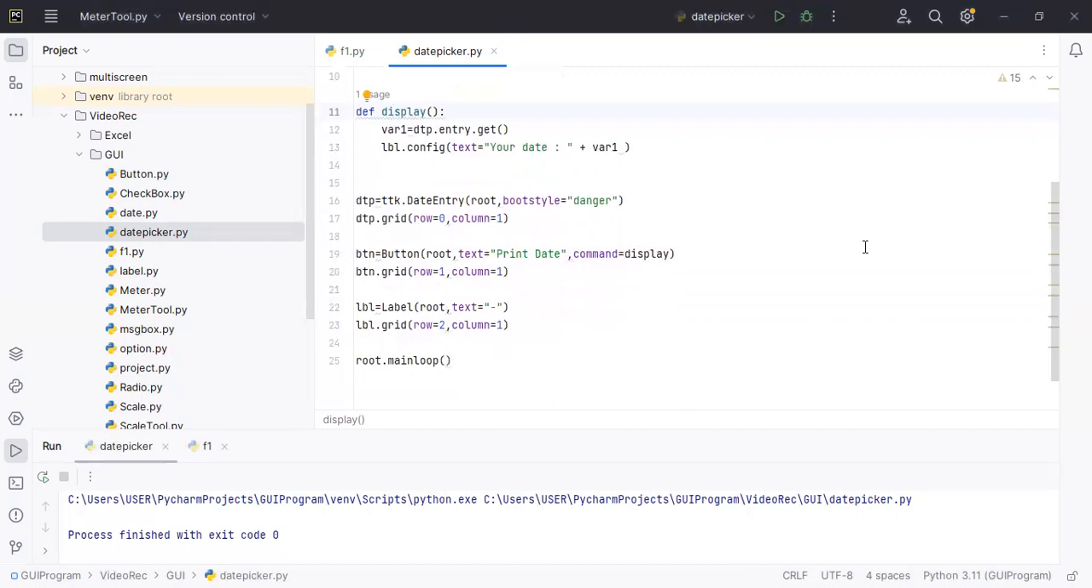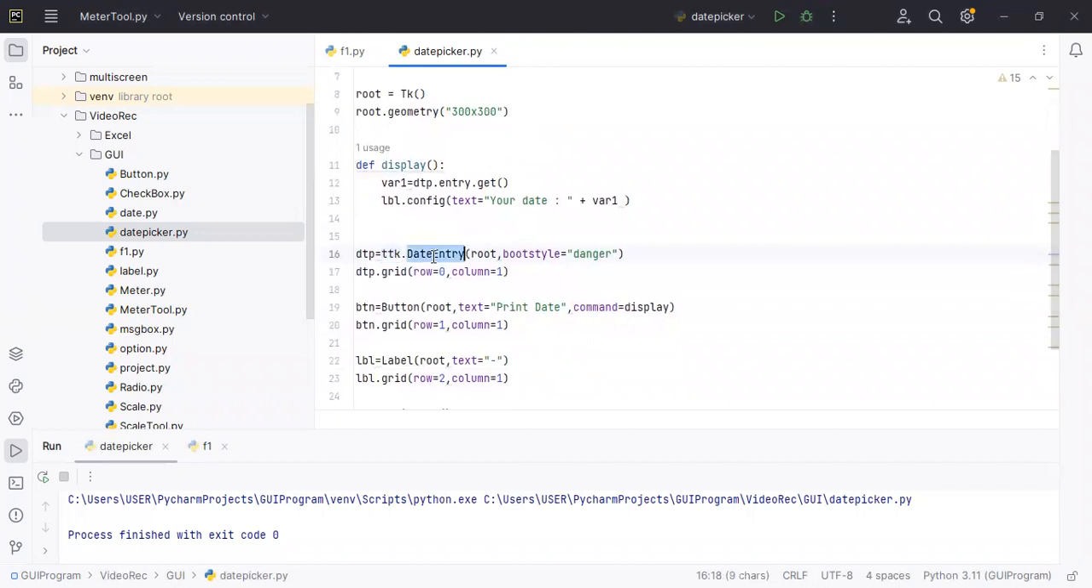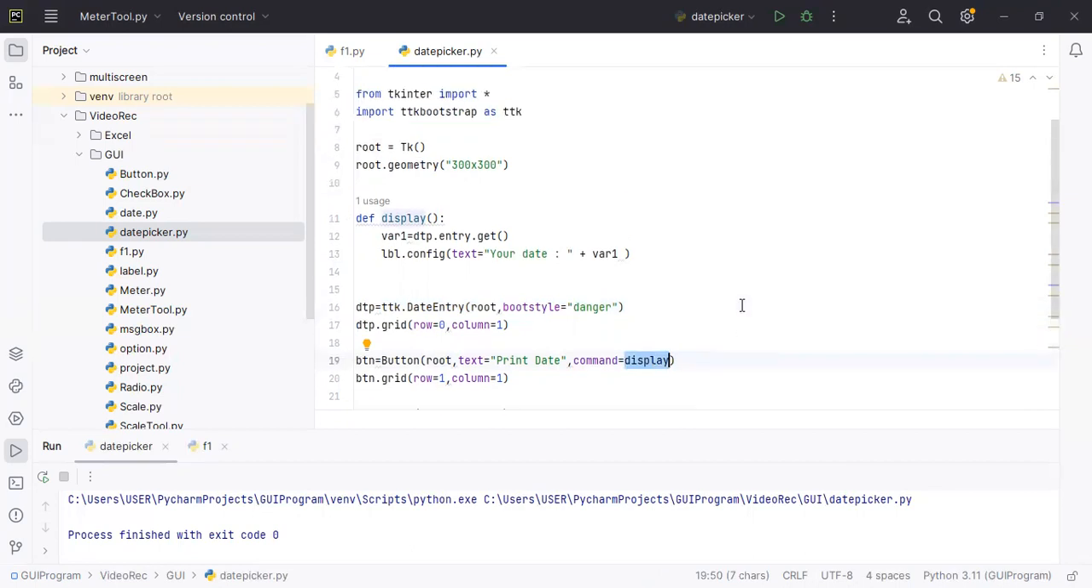How can we use it? So basically I'm calling TTK, which is the alias of my TTK Bootstrap library. Dot entry, the date entry, is my tool's name. I'm saying style is danger because it's in red color. Root is my place, I want to print in my root window. Select the position, button, the same thing I'm doing here. Display as in previous examples.